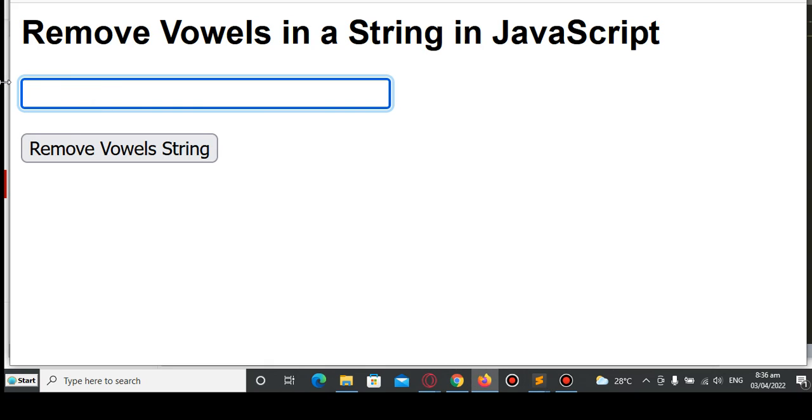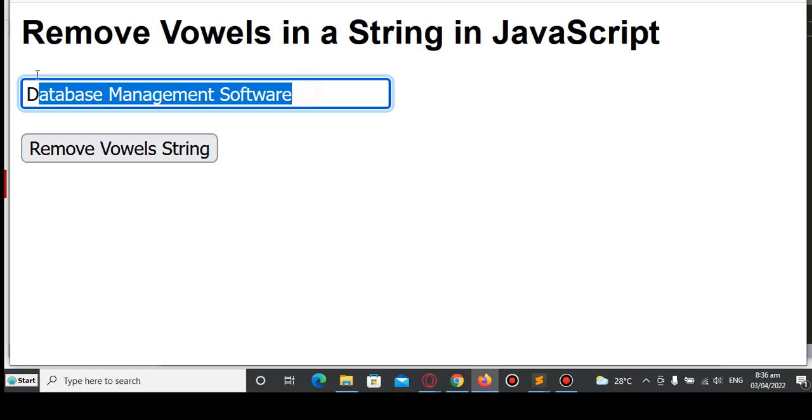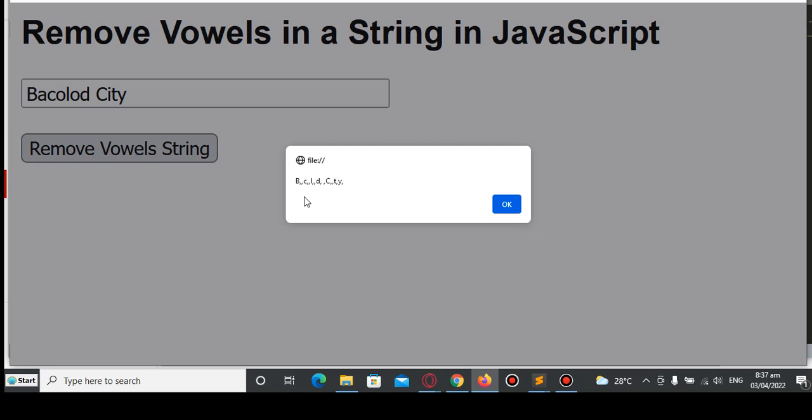Let's say for example, database management software. When I click the remove vowels button, it will remove all the corresponding vowels like A, E, O. Okay. Another example, Bacolod City. Click remove vowel string. It will remove the vowels A, O, and I in the word Bacolod City.